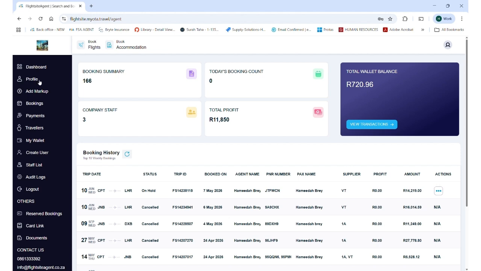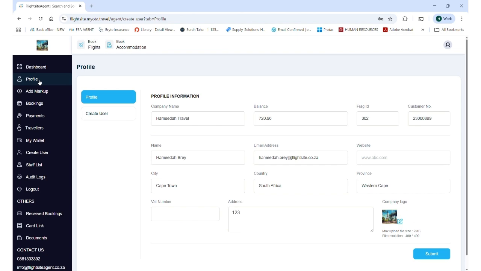Number 1 is the profile. For the profile, click into profile and have a look at what is being displayed. It is your company name. This is your wallet. There will be a customer number and a FRAG number, which is usually the same. Please make sure that you use that as your membership number to query anything in our finance department.